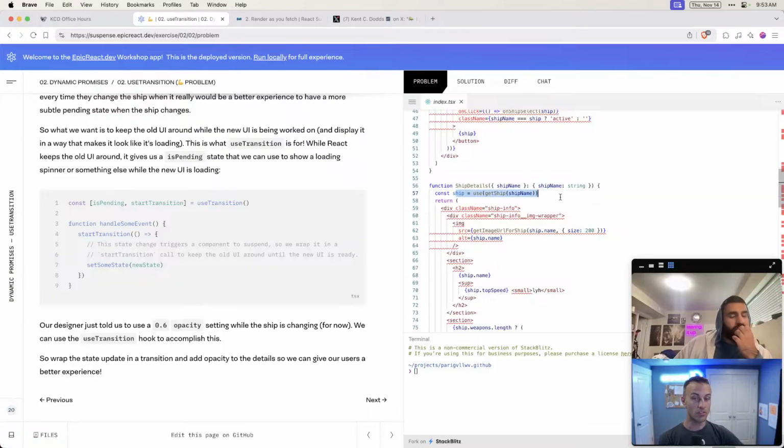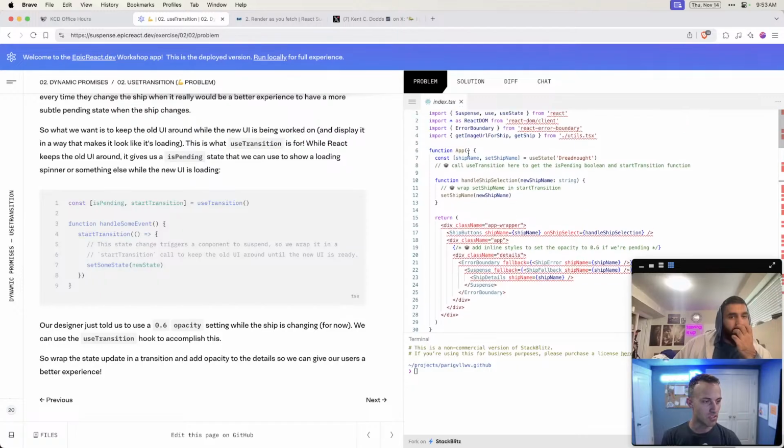So an even better way to do this would be to move the get ship up into the app and then pass that promise down to ship details. That way, as soon as this handle ship selection is performed, as soon as that state update happens, we've already started the fetch.